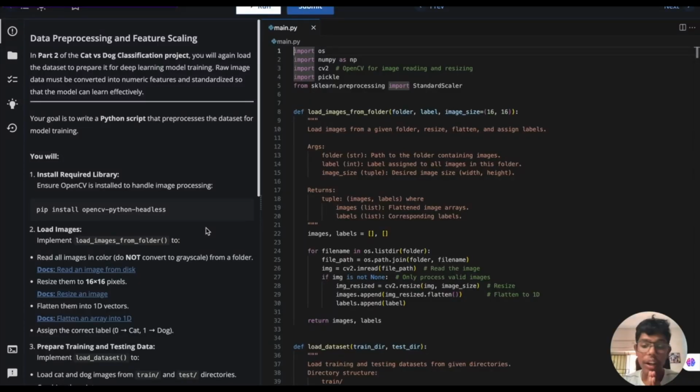Hi guys, welcome back to part 2 of the Weekend Dev Challenge 15 in the cat versus dog image classification. So let's see the problem statement in this part. Here we'll be pre-processing the data set and making it ready to be given as an input to the model in the next part. So let's see what all we'll be doing in this program.